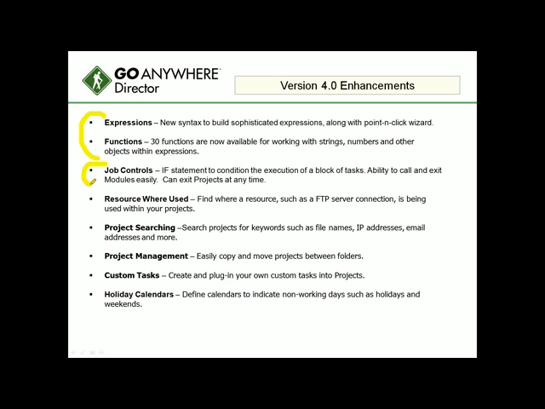Also, for job controls, we've made it easier to group a block of tasks under a single if statement. We let you repeatedly call certain groups of logic within projects. So for instance, you can have a group of logic that you want to call repeatedly for each file you pull from an FTP site. Maybe you need to decrypt it, move it to a certain folder, and send a notification for each file found. You could do that within a module and just repeatedly call it.